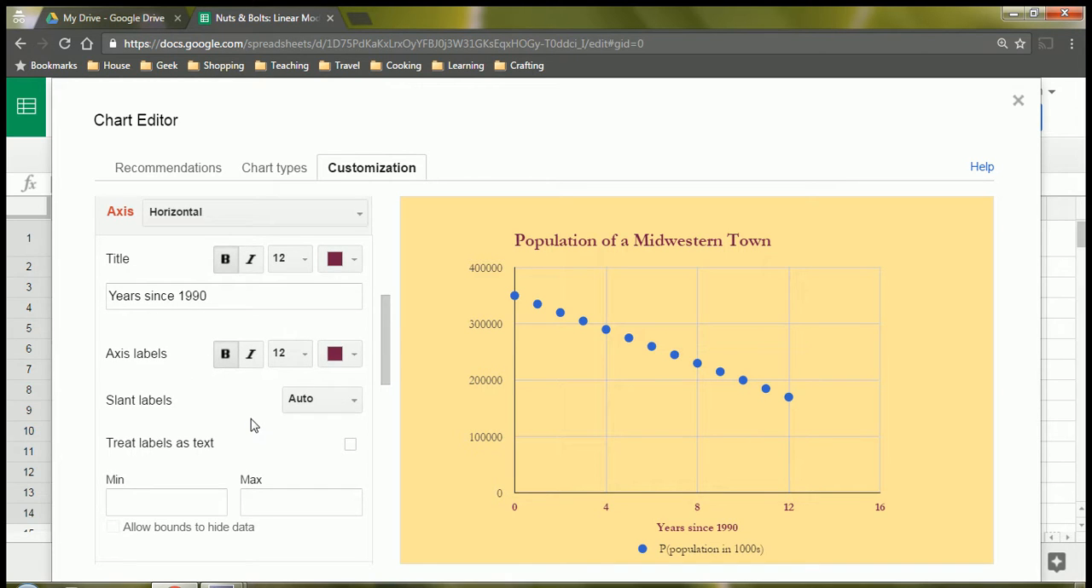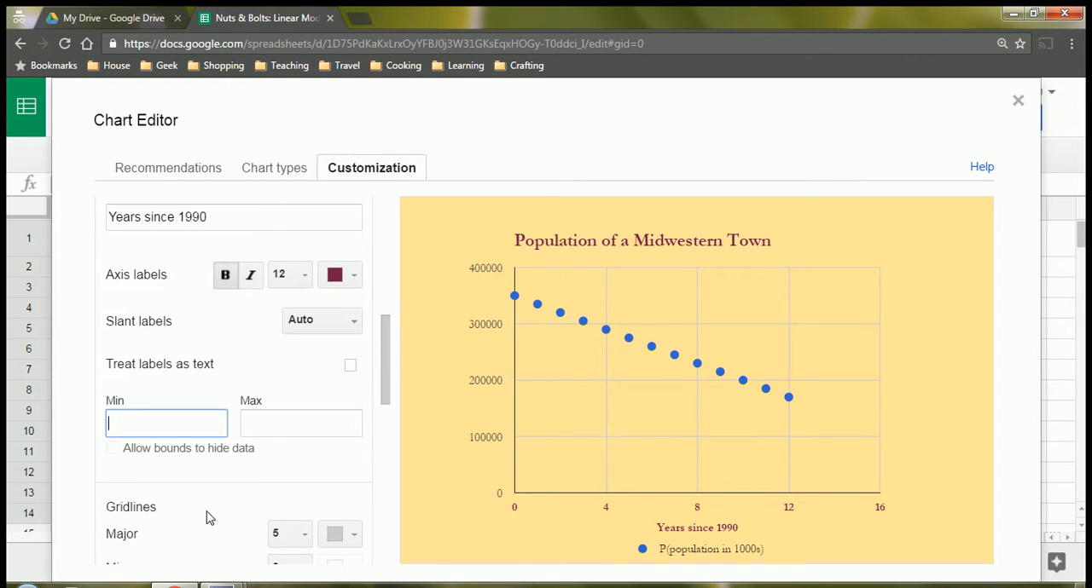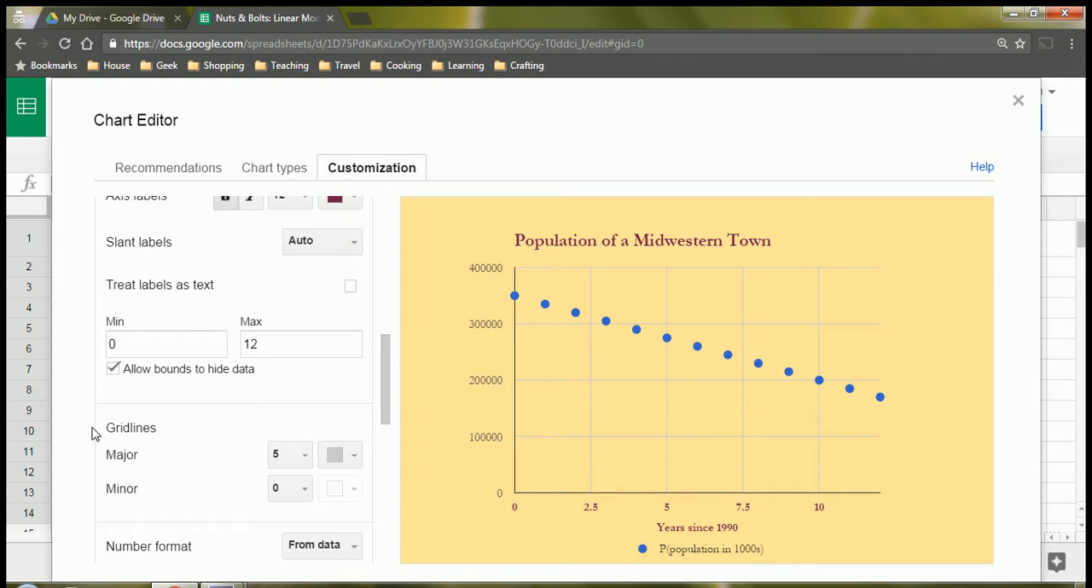Let's see. Anything else? You can change the min and the maximum of your axis. Right now it goes from 0 to 16, so I could change this to be from, say, 0 to 12 if I wanted to instead. So there, that changed the axis layout. It also changed the years here. And that's based on how many grid lines there are.